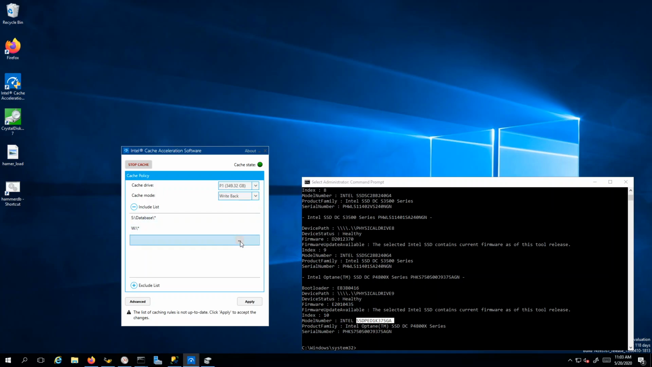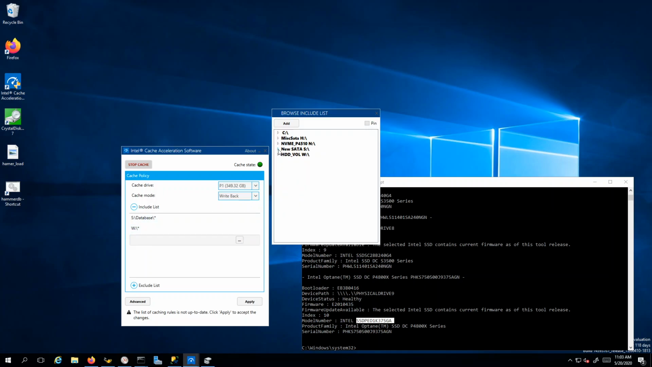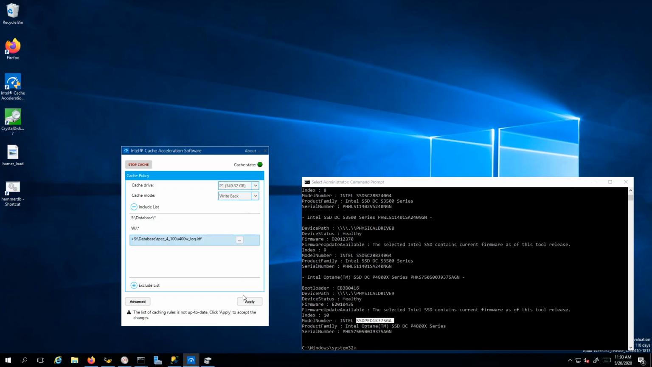And then I'll show you one last thing. I can go into my S drive, database folder, find the database log, the LDF file, and say pin that. What pinning does is say keep it in the cache and never cast it out. So I'm doing that. Now I apply, and everything is good. Cache state, you can see up here, is green, and my cache is on.